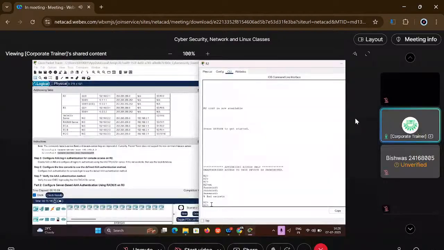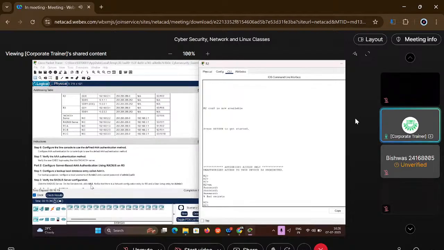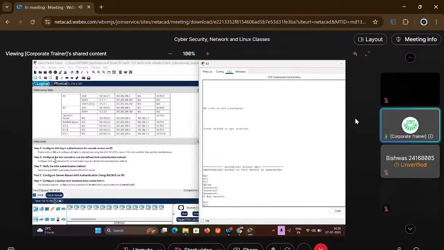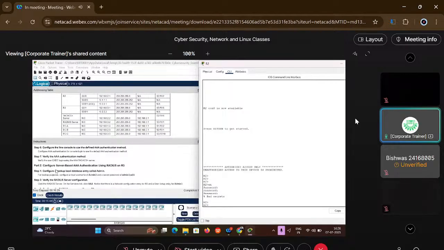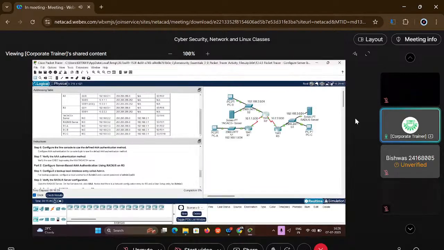So for the line console, again the console password you have to set, right? There are also multiple ways that you can connect to the console. You can type line VTY console and for which interface you are connecting, that you can configure. But what I'll do, I'll go for the second part, that you have to complete this step, like step number 5 to 7, when you move to the second part where we have to authenticate the radius on R3.